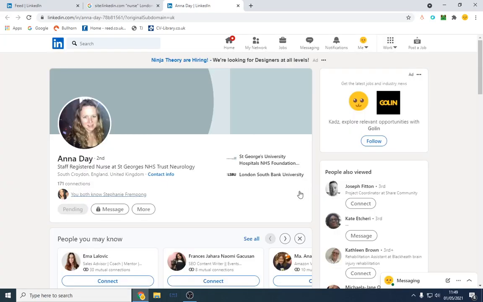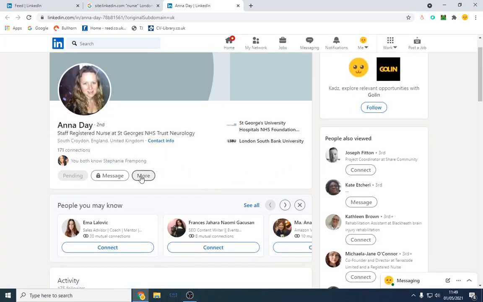And you have to send them a request, and you have to wait for them to accept. And they might not be active on LinkedIn. This is a method where you can actually scrape email addresses. And you've got them now.